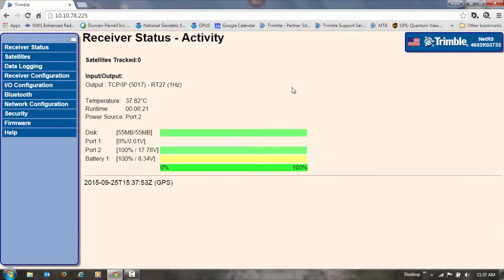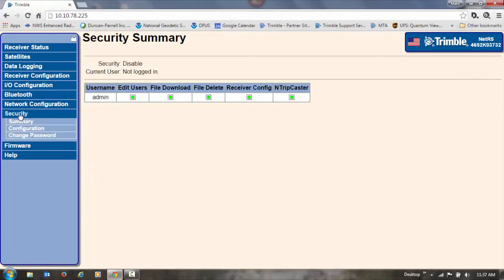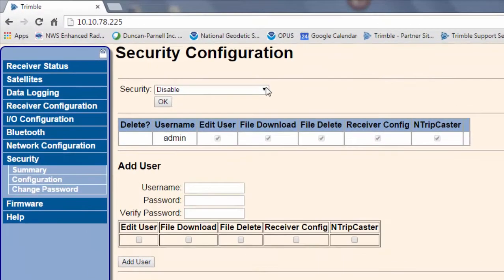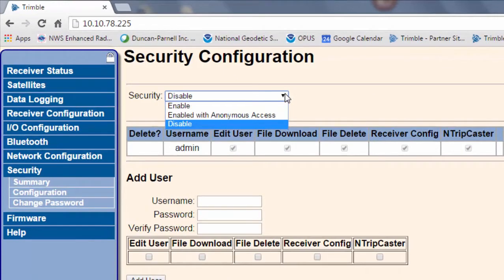The next thing we're going to do is enable security on the receiver. So we'll click on Security on the left. By default, security is disabled. So we'll click on Configuration. There are two different ways you can enable security. If you just choose Enabled, anytime anyone tries to log into the web UI, they're going to have to put in the username and password, whether they're the admin or whether they're just a user.